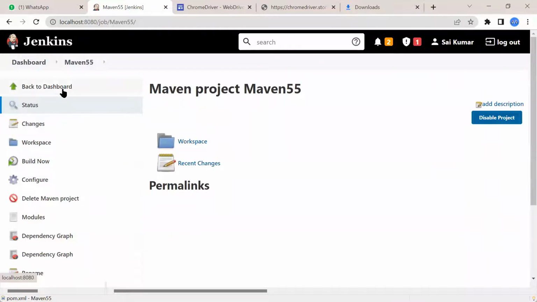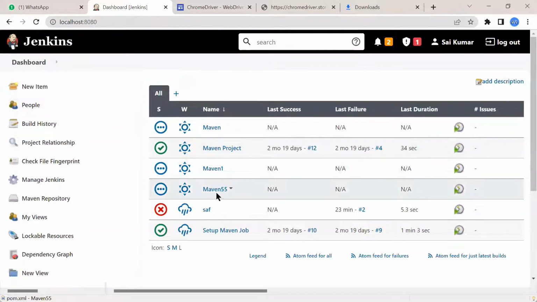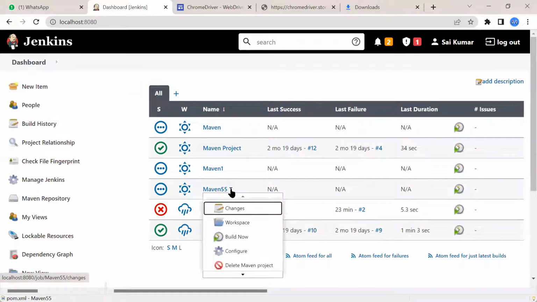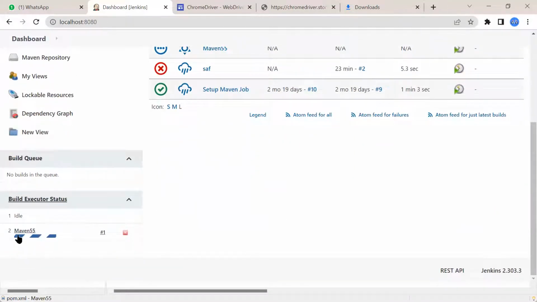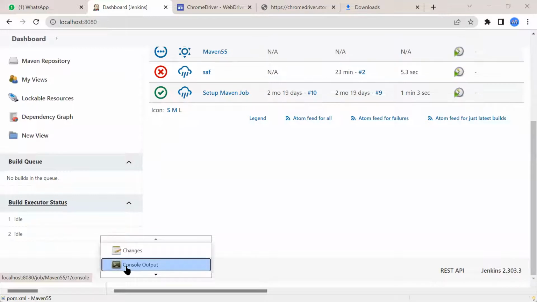Okay. So once you click on save, you'll have to click on back to dashboard. Maven 55 is the project that we have created. Okay. So what you will have to do is you will have to click over here. Okay. The arrow button. Click on build now. Can you see there is an execution that is happening here? Okay. And you will also be able to see the console. Okay. I'll just show. Can you see console output?